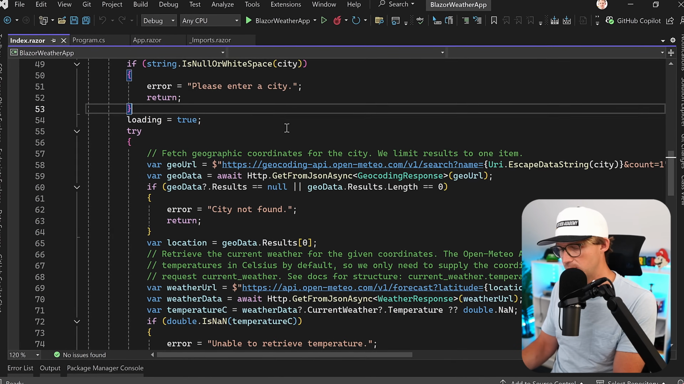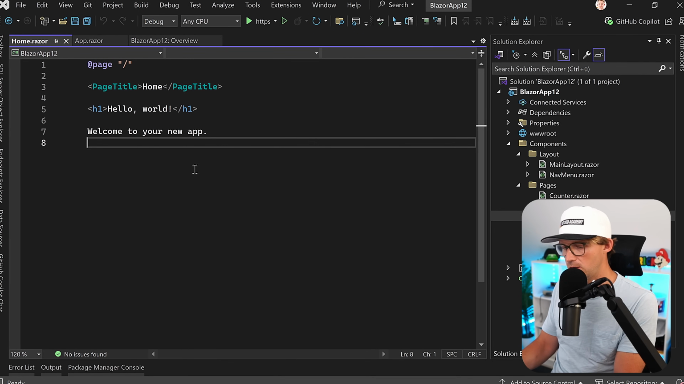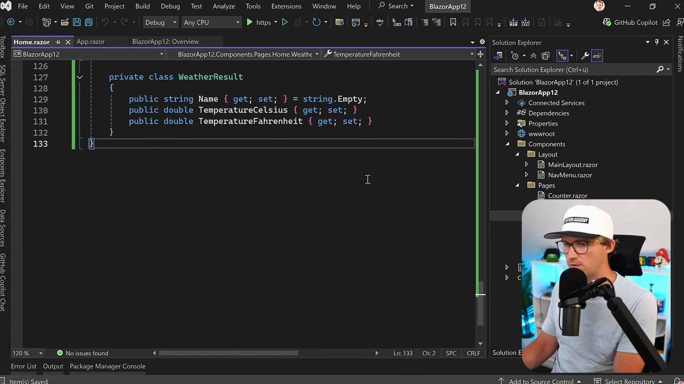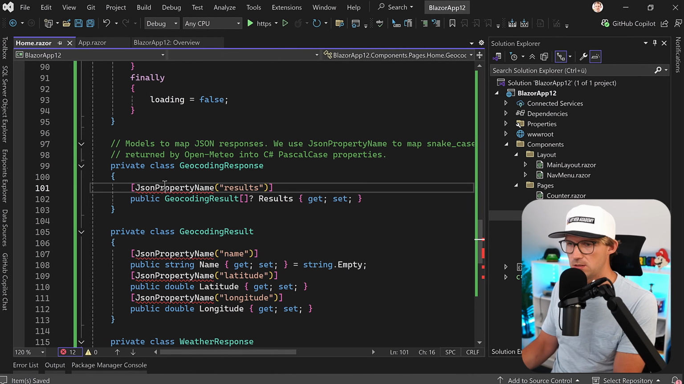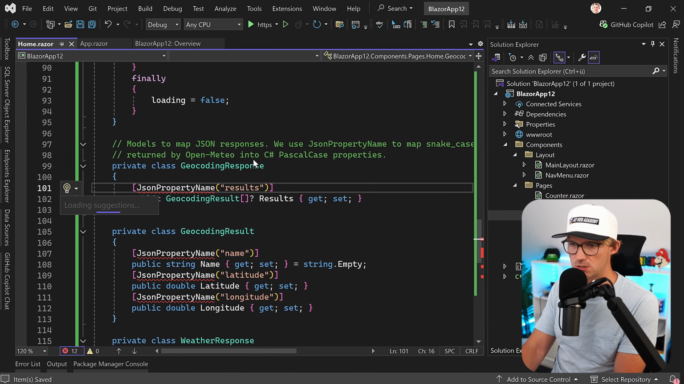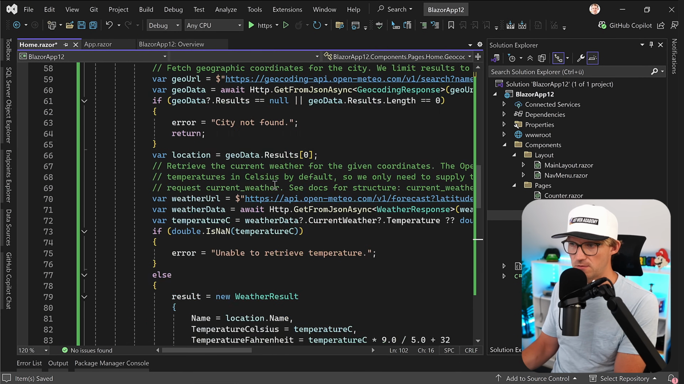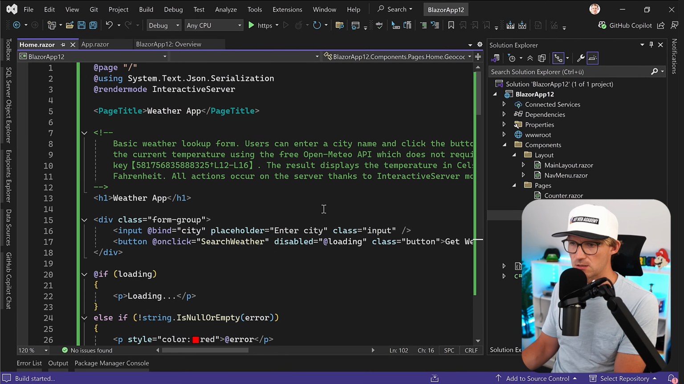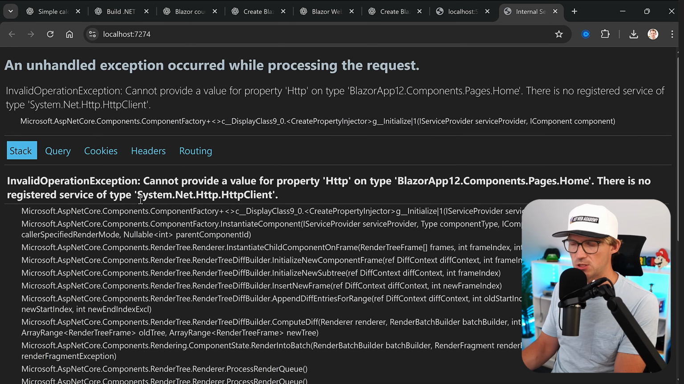There it is. So let me just copy the whole thing and go here and paste everything. I already see something's missing here. So we just add the using directive. And when we run this, it is actually here, but we don't have an HTTP client.